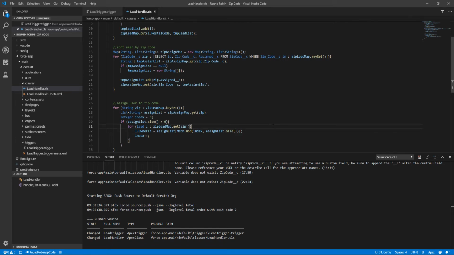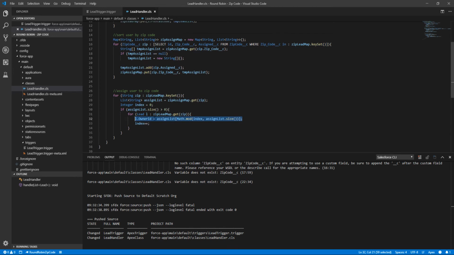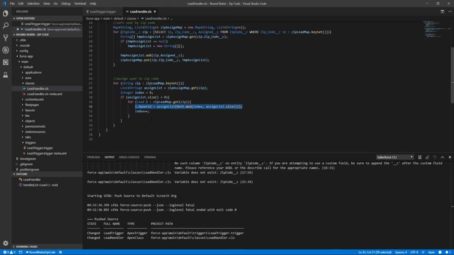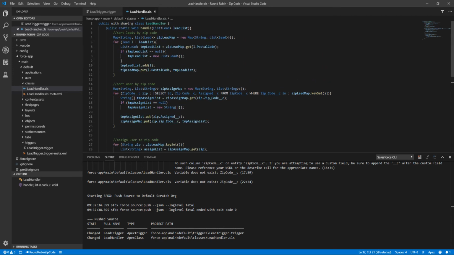And that's all we need for this round robin trigger. It's going to take in a list of leads, grab all of the zip codes that match those leads that have come in, and then do assignment based on all of the users that are in that zip code.